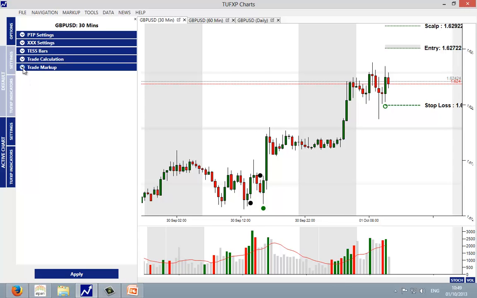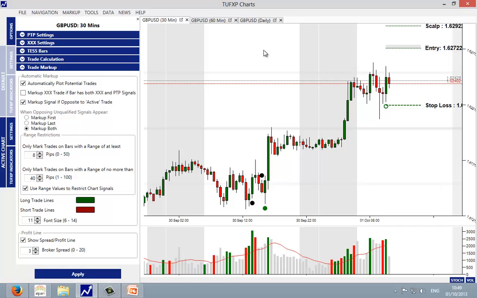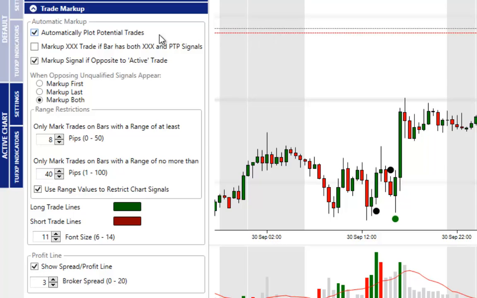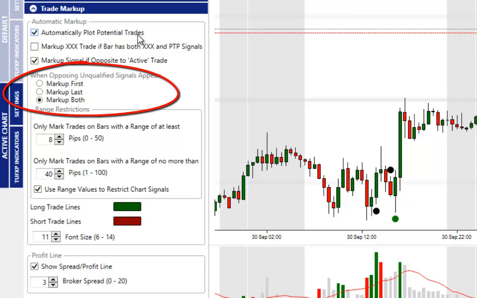So let's go to trade markup, which is to do with this section. That is the automatic application of the trading plan to the price chart. So what I've got settings here are automatically plot potential trades, which I showed you a few moments ago. When the PTP appears on the chart, the trade marks up.